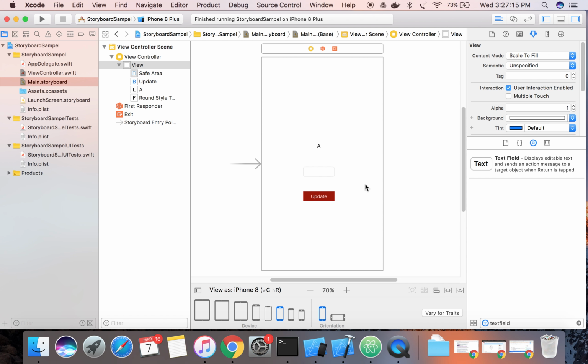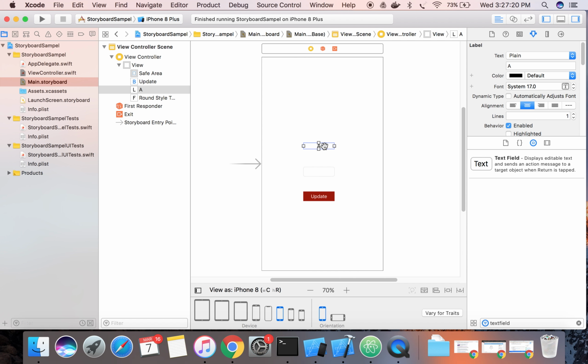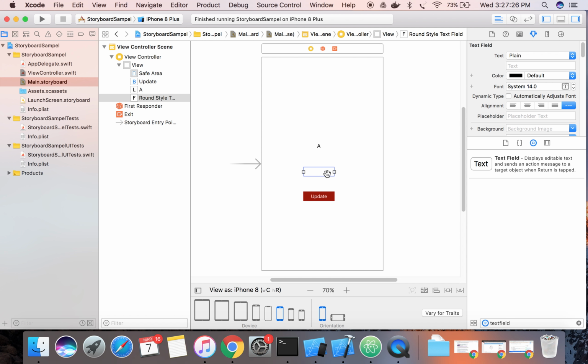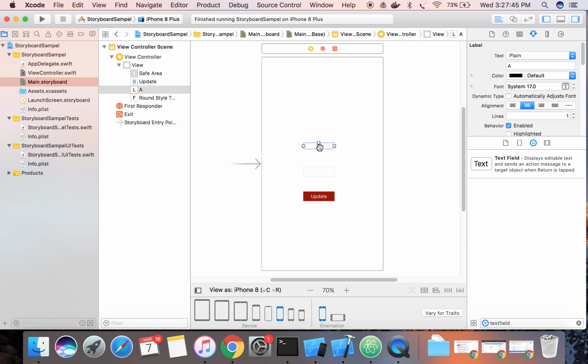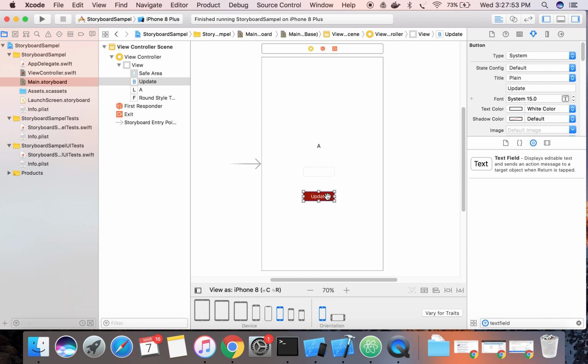So what I will do is create an IBOutlet for this label, and an IBOutlet for this UI element, that is the text field. And the action which I want to perform is when I click on the update button, there must be an action, and the action will just copy the text in this item and then replace the text shown on the label. So for the update, I will create an IBAction.